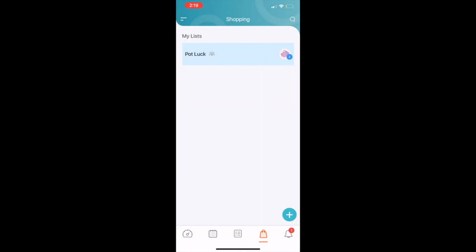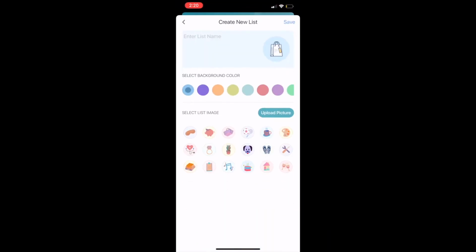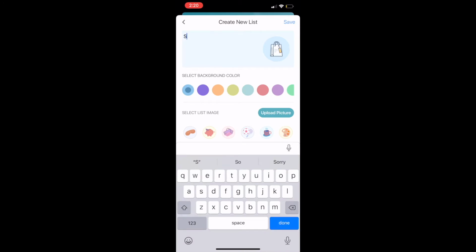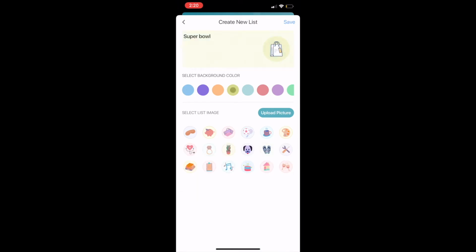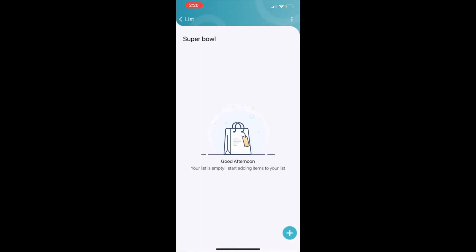Now, let's create a list. On the bottom right, just like in to-dos, we have a plus icon. If I click on that plus, I can enter in a name of a list. Today happens to be Super Bowl Sunday, so let's create a Super Bowl list. And I can select a background color to customize my list, so let's select green. I can add an image for this list. I could either upload a picture by simply selecting one from my gallery or taking one with my camera, or I can just select one of the standard images, which is what I'll do right now. I'll select this dog and I'll click save. So now we have a Super Bowl list.